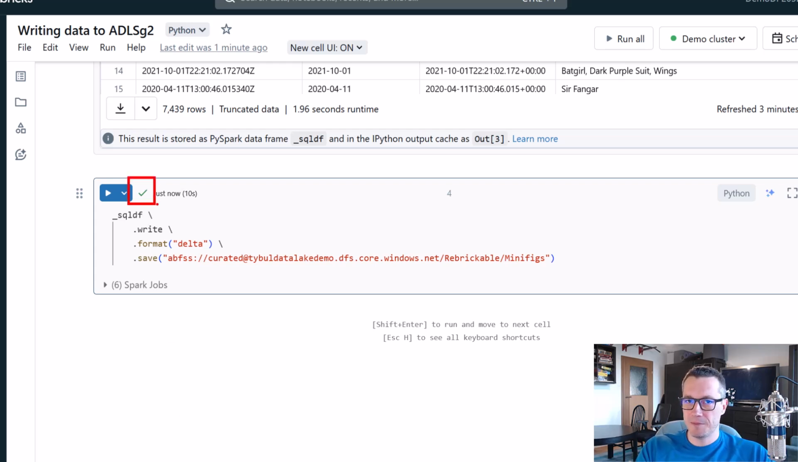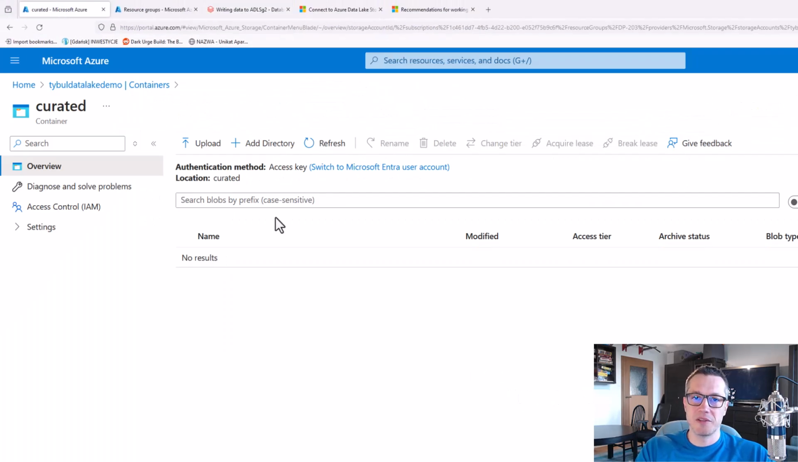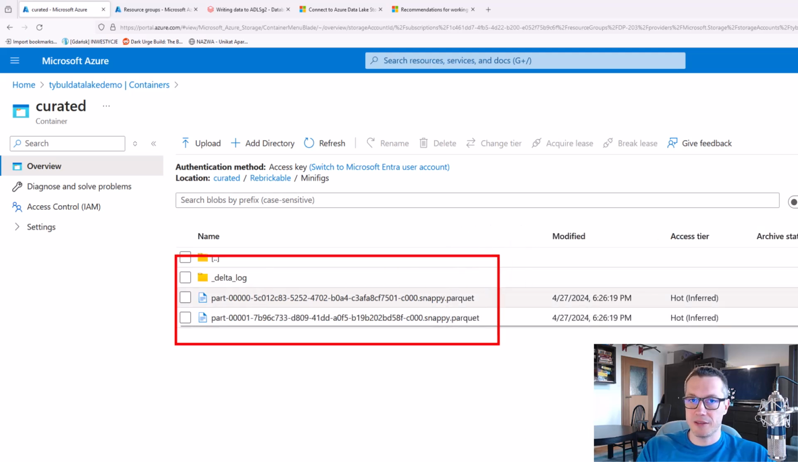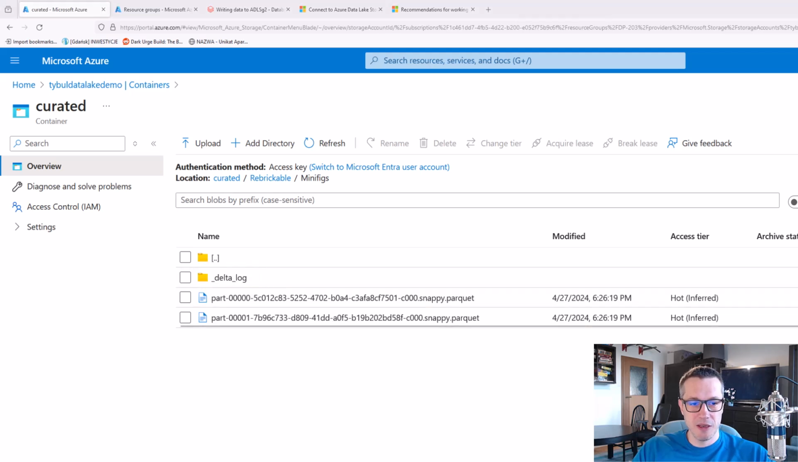So something happened. So let's revisit our data lake, our curated container. Let me refresh the content. And there it is. We've got our replicable directory. Then we've got our minifix directory, inside which we've got our data saved as Delta. So you can see this Delta log and the files that are using a Parquet format. And there it is. So it's done. So we simply were able to save the data back to a data lake. As simple as that.